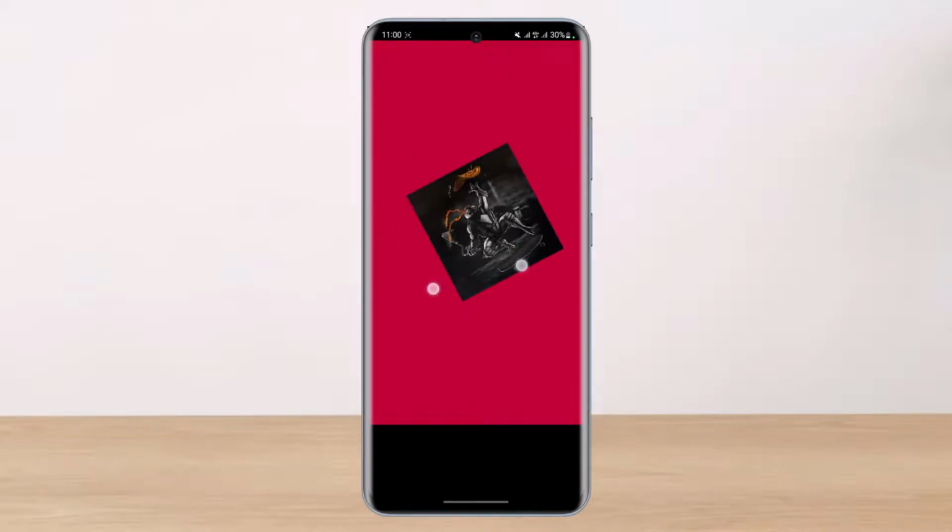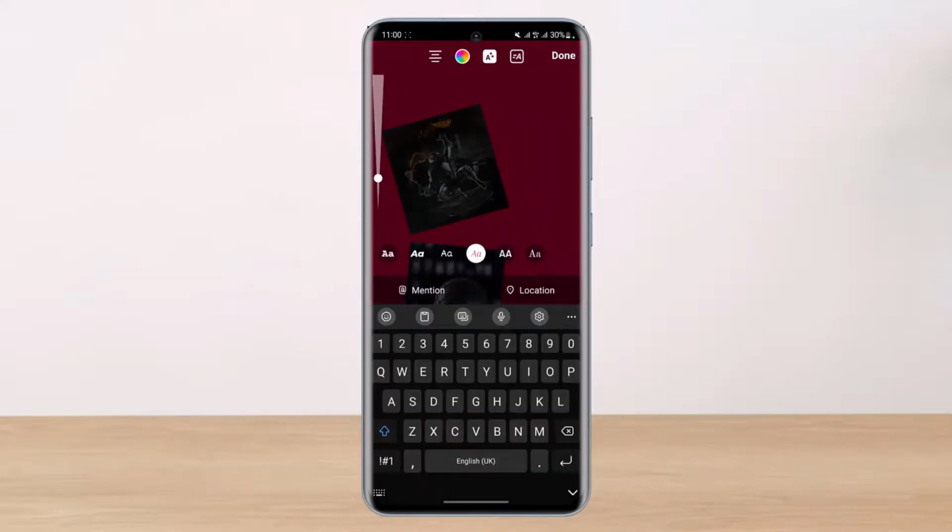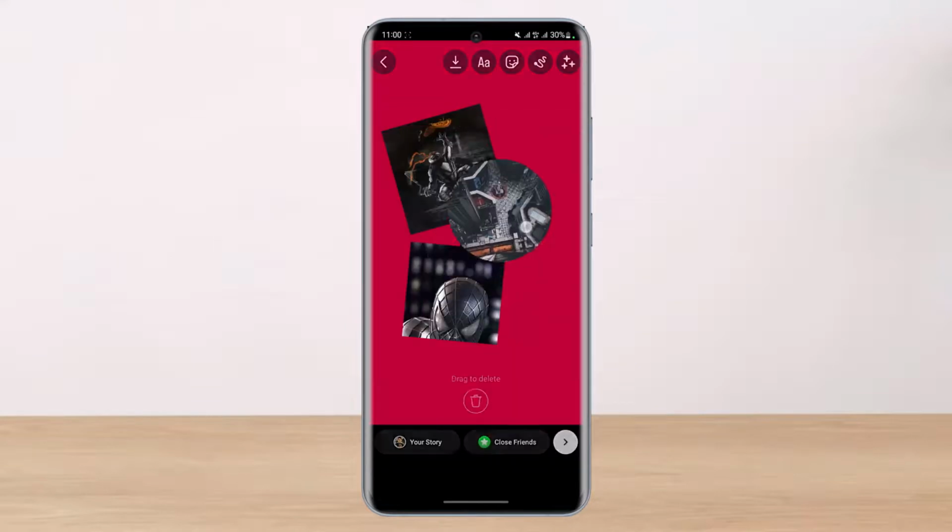Now you can go ahead and resize it to the place of the screen. Keep adding images until you're satisfied. Once you've added the images, now you can finish it up with filters, doodles, Instagram text and post it to your story. This is the first way to make a collage.